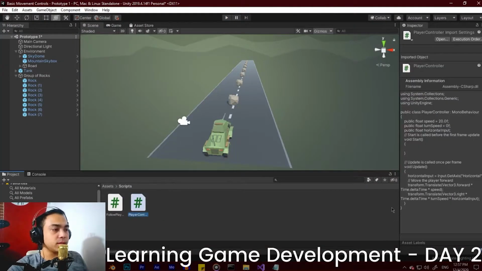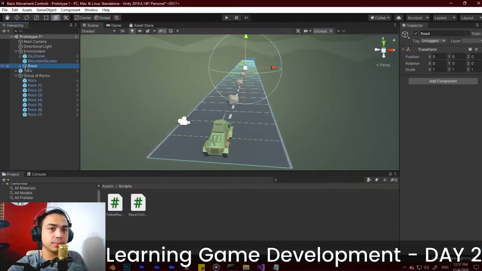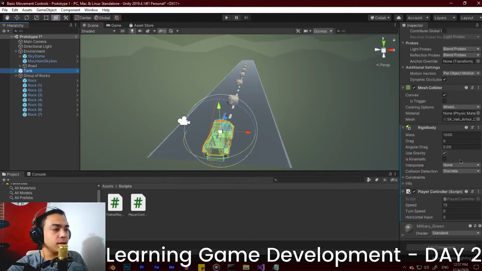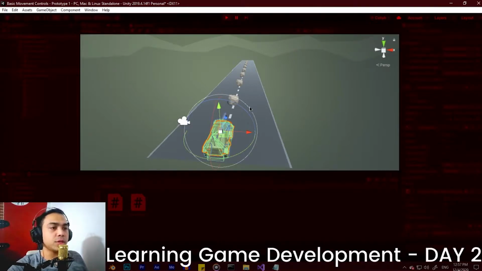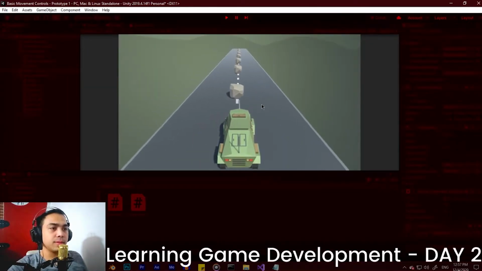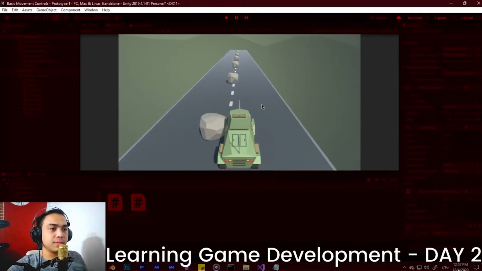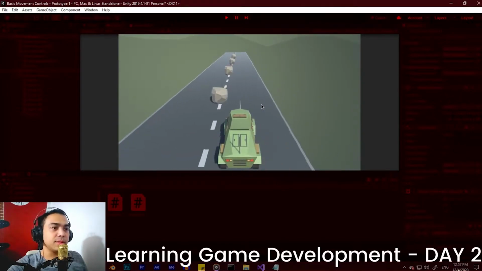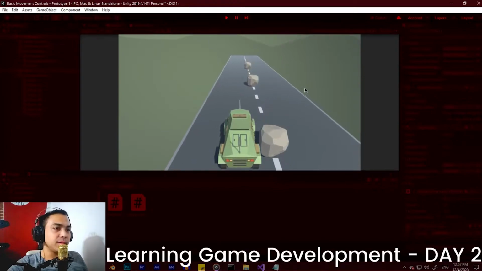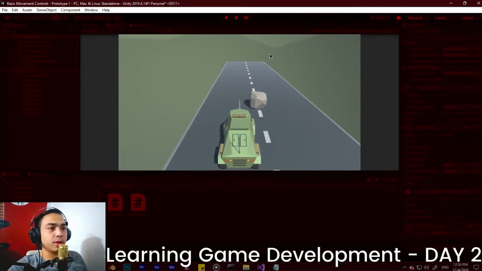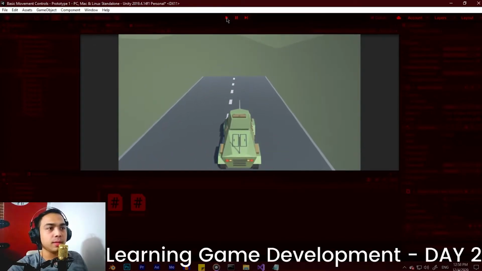The problem is our turn speed is set to 0. So if we set this to 10 and click play, we'll now start moving left and right. See? So that's basically how you do it. Make sure to take note of all the variables and methods we used.